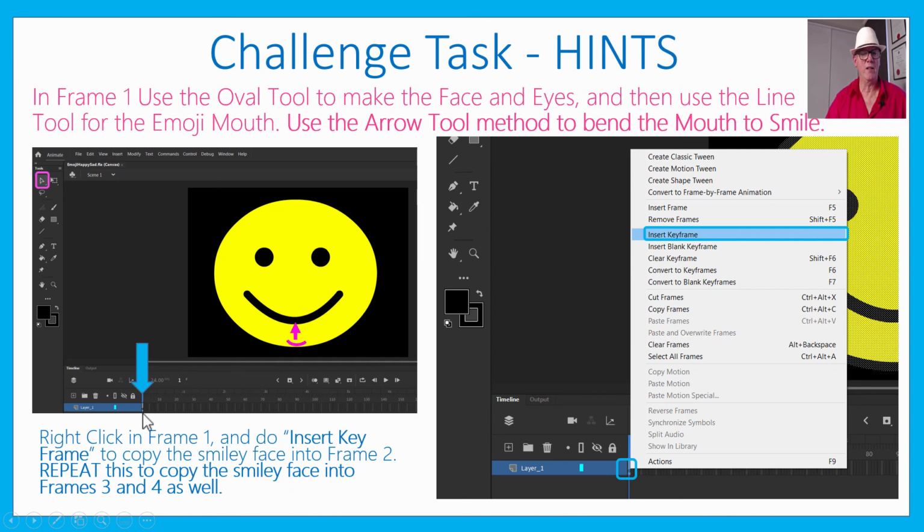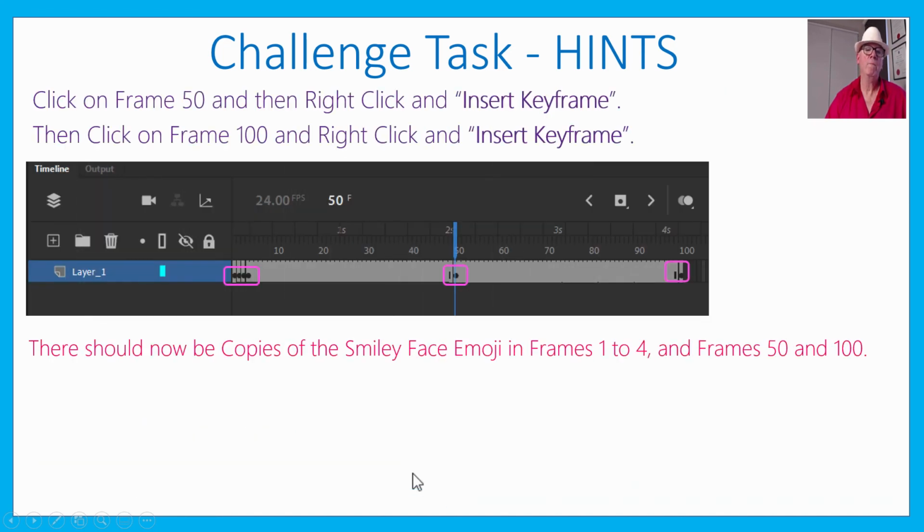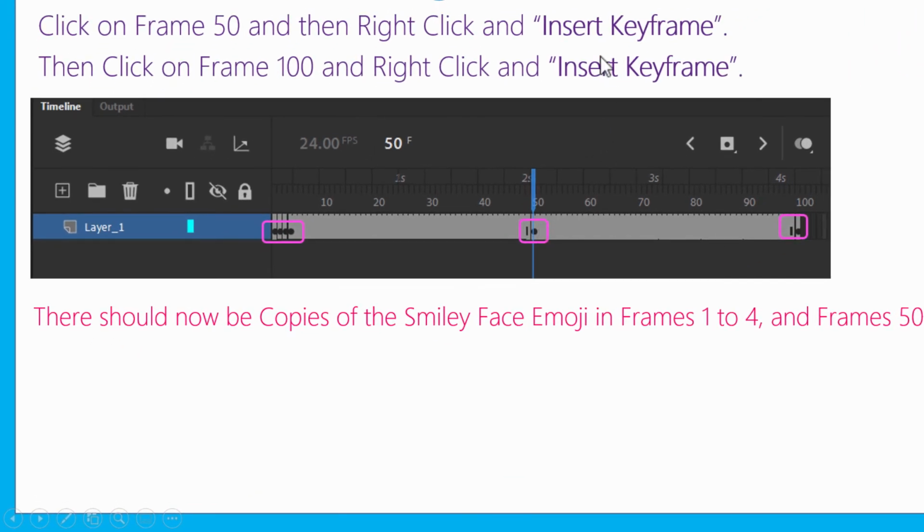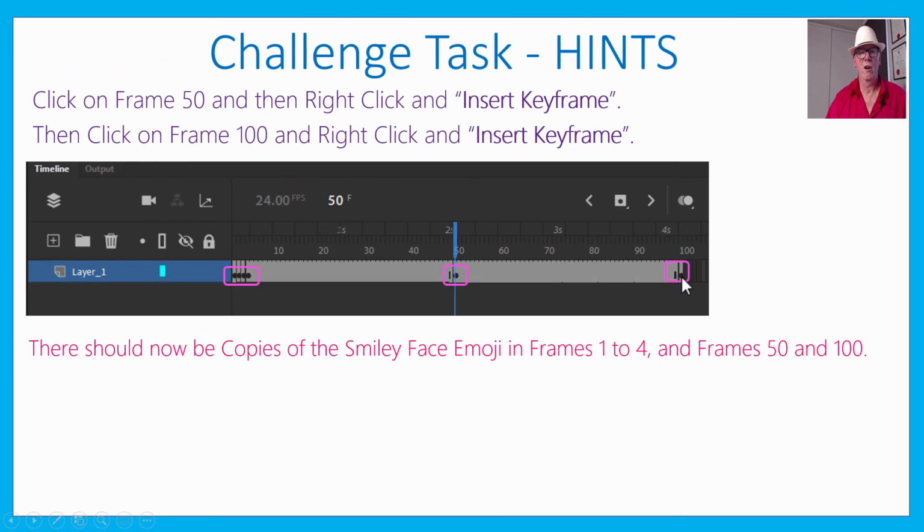So we want this happy face to be in frames 1, 2, 3, 4, which you can do by right click, insert keyframe. That will copy it. All right, so we should have 4 of them here. And then you need to go to frame 50, right click, insert keyframe, not blank keyframe. If you do that, just remember Control Z, your best friend. Insert keyframe will copy the smiley face into 50, and we also want to copy the smiley face to 100. All right, so we've got smiley faces to start off with.